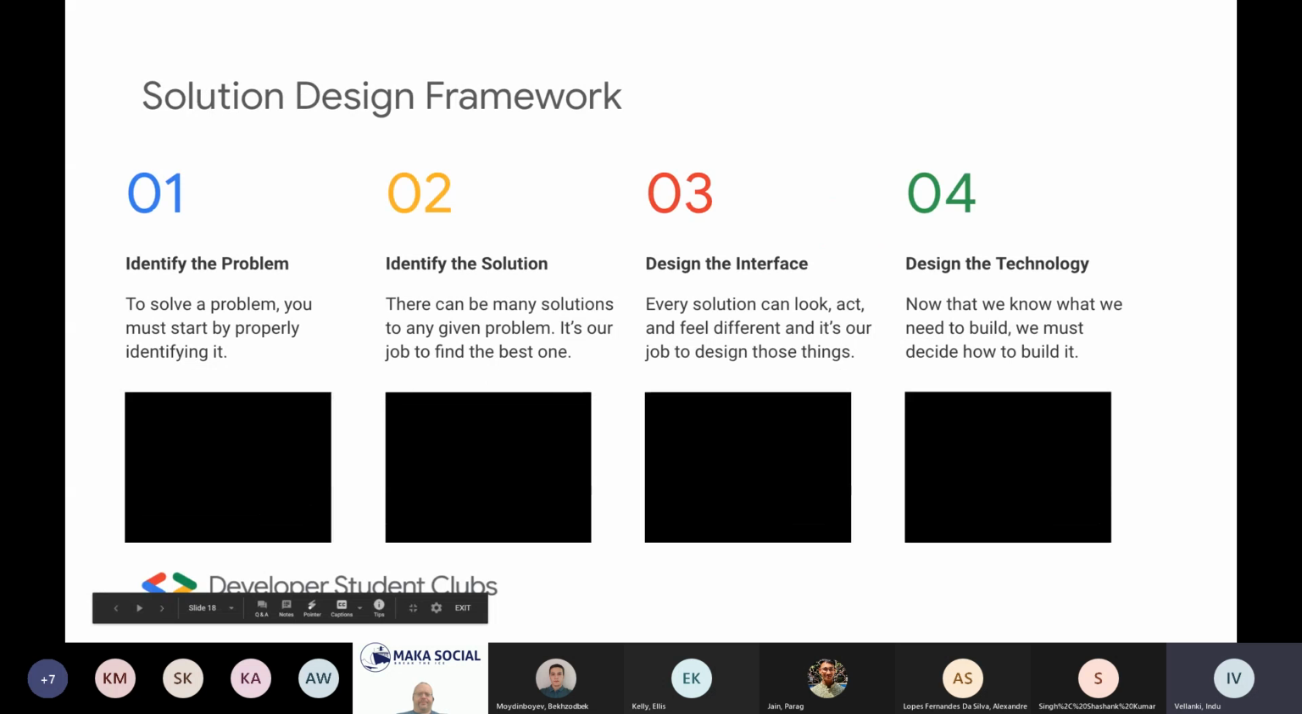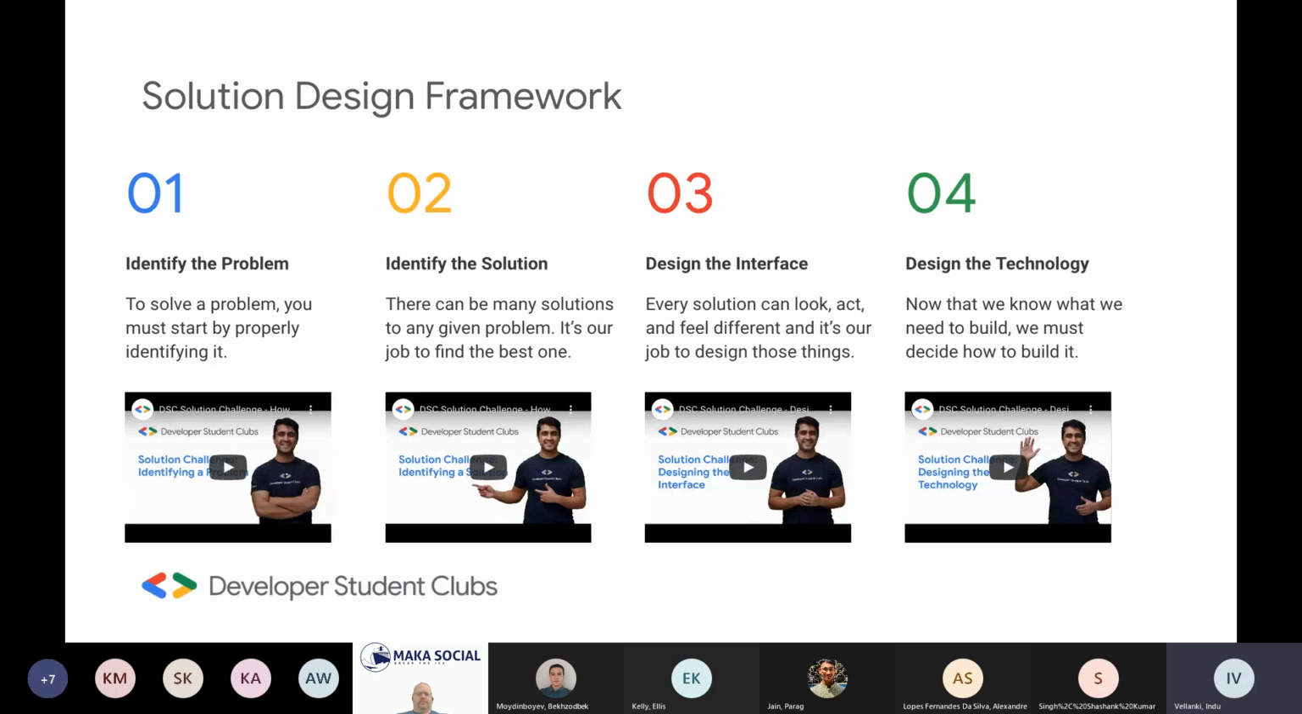So let's discuss the solution design framework that I mentioned earlier. These videos and more can be found on that website that I just sent you guys. So we're going to be using a 4-part framework focused on solving for a specified problem to structure our support plan. So you'll see more of this as we go forward.